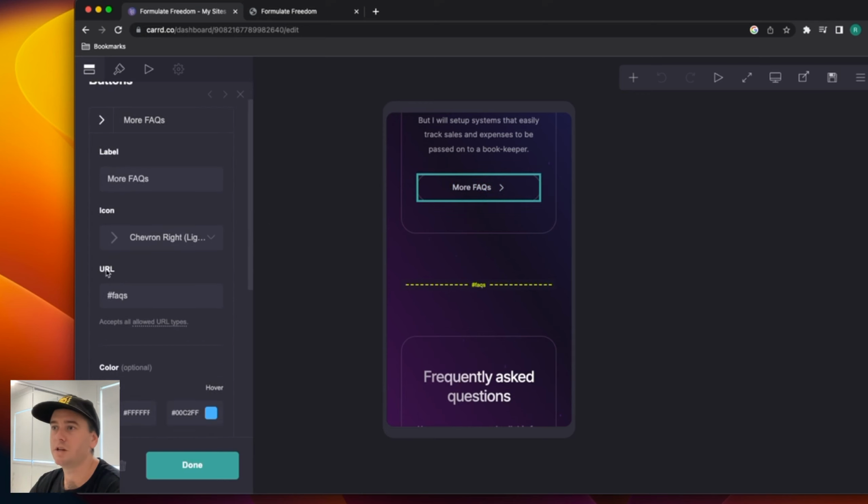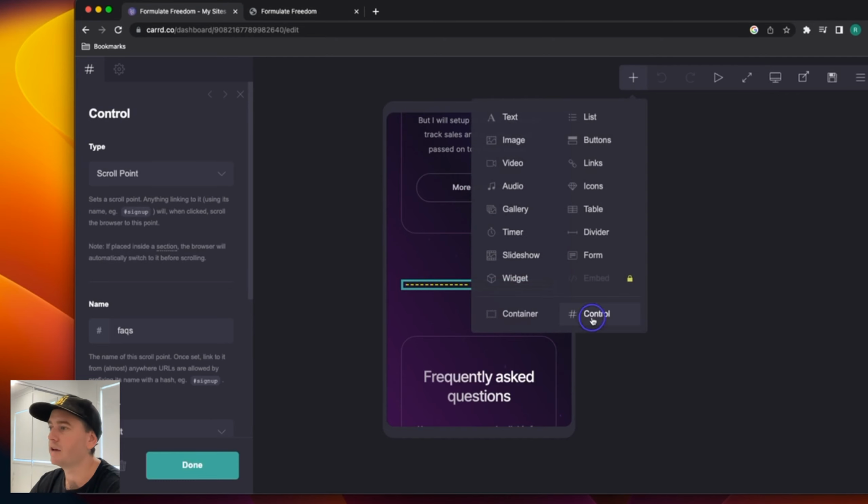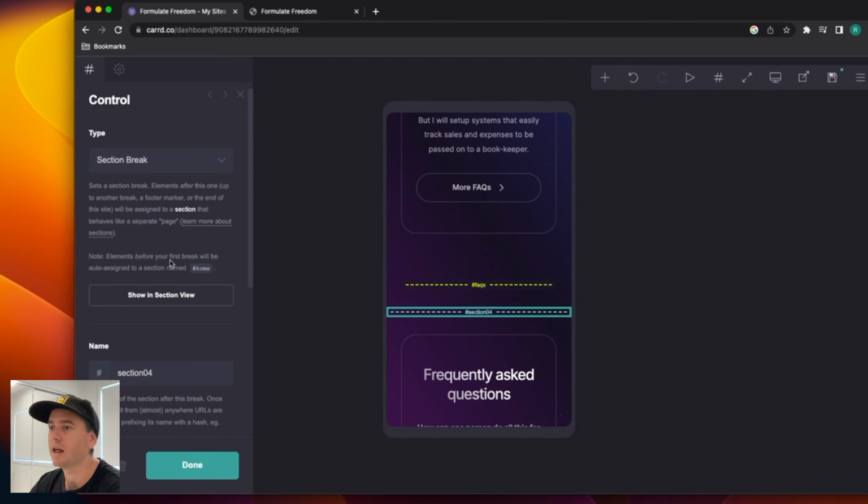is just here. So upon clicking this button, what's it going to do? It's going to send me to the FAQs section. How do I create the FAQs section? I have to add in a control up here, and then in that control, I call it FAQ2 section, and then I can call that a section break or a scroll point, etc. And I just like using the scroll point that makes it magically appear there and look really cool.